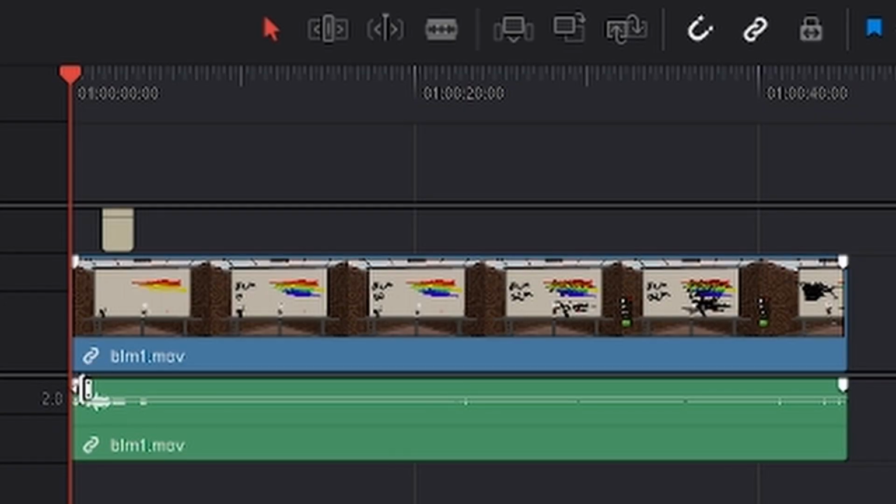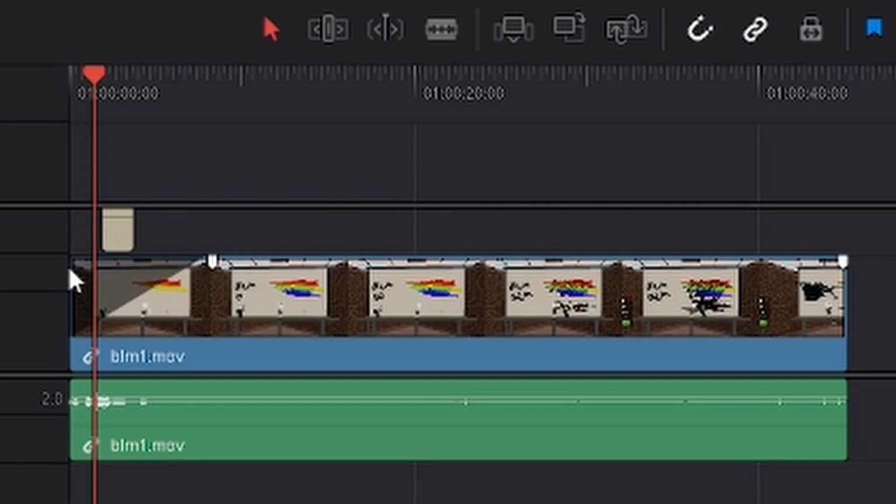If you want to fade in an audio, or a video, all you gotta do is grab it by the little white thing on top. Same thing with the audio, you're gonna grab it like that. And it's just gonna fade.